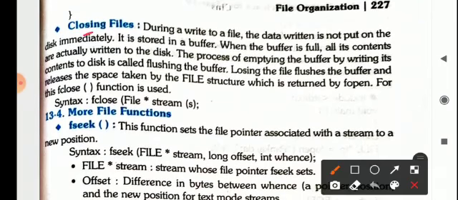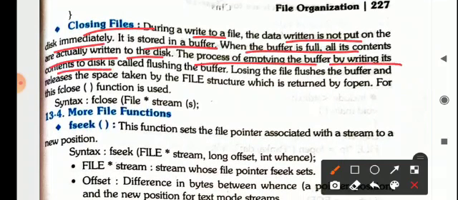Now next is closing a file. During a write to a file, the data written is not put on the disk immediately. It is stored in a buffer. When the buffer is full, all its contents are actually written to the disk. The process of emptying the buffer by writing its content to disk is called flushing the buffer. Closing the file flushes the buffer and releases the space taken by the file structure, which is returned by fopen. For this the fclose function is used.